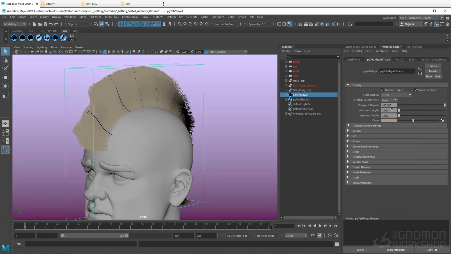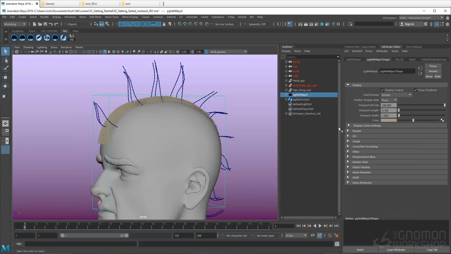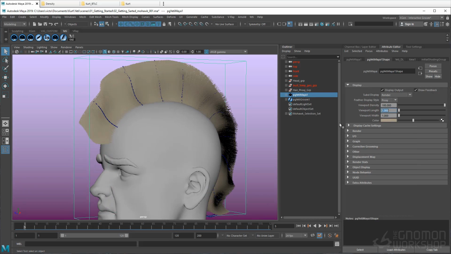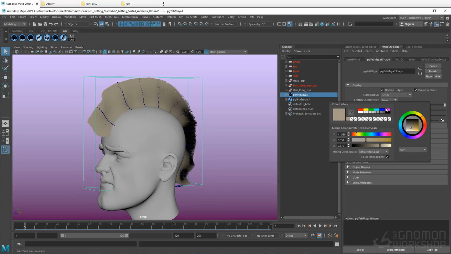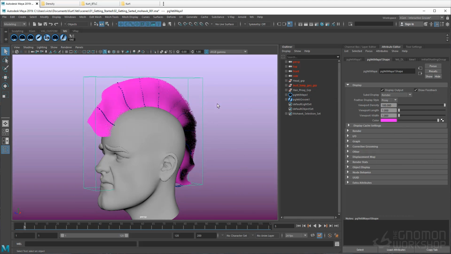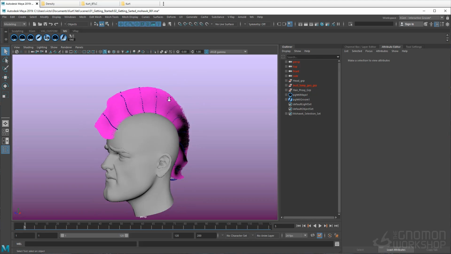We can also adjust the viewport length, which can help visualize needed scale adjustments. And if you have several Yeti nodes in one scene, we could change the color to distinguish between them. So play around with the settings to find what better fits your preferred workflow.